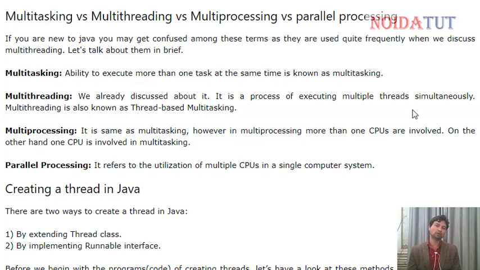Proceeding further, let us have a look at what multitasking, multithreading, multiprocessing and parallel processing are. If you are new to Java, you might get confused among these terms, so we have explained them here. Multitasking is the ability to execute more than one task at a time. Multithreading, as we have already discussed, is a process of executing multiple threads simultaneously. Multithreading is also known as thread-based multitasking.